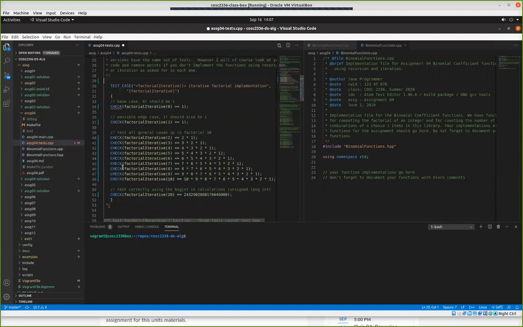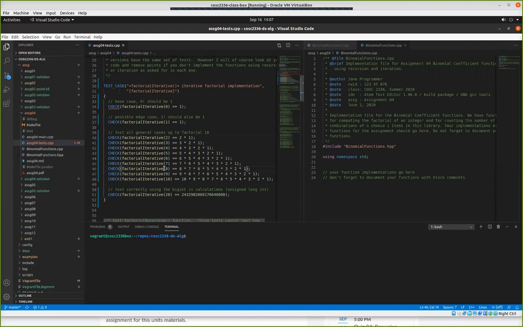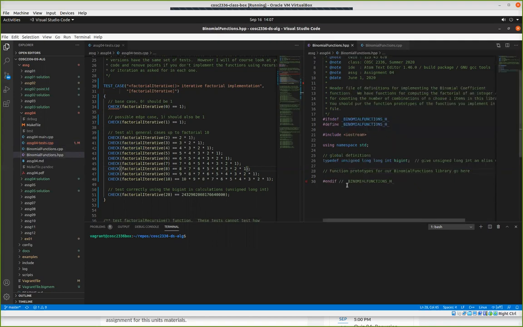Let's get us started. I think I showed this last time as well. The way you would start on this assignment four is you would uncomment just the first unit test here, which is testing your factorial iterative. Of course, if you build this, it should build, but it won't be able to link correctly. All you need to do to get it to link is, in the header, have your function prototype. In this case, factorial iterative is supposed to be returning a big int.